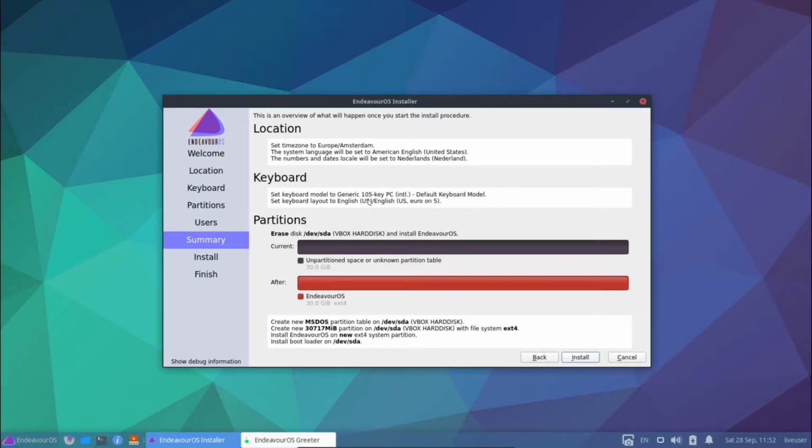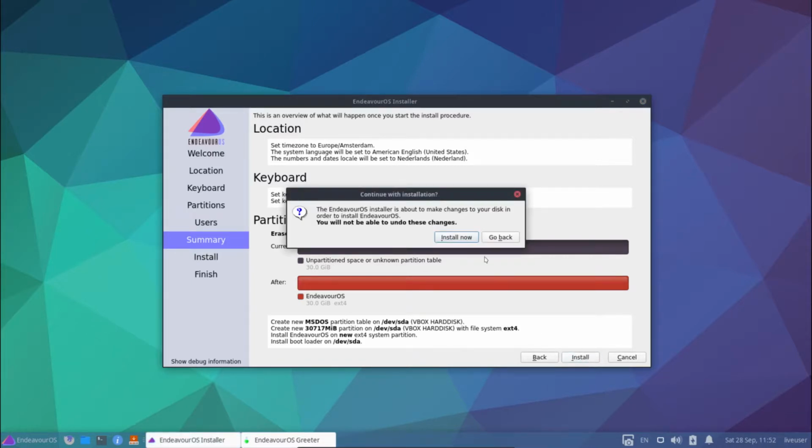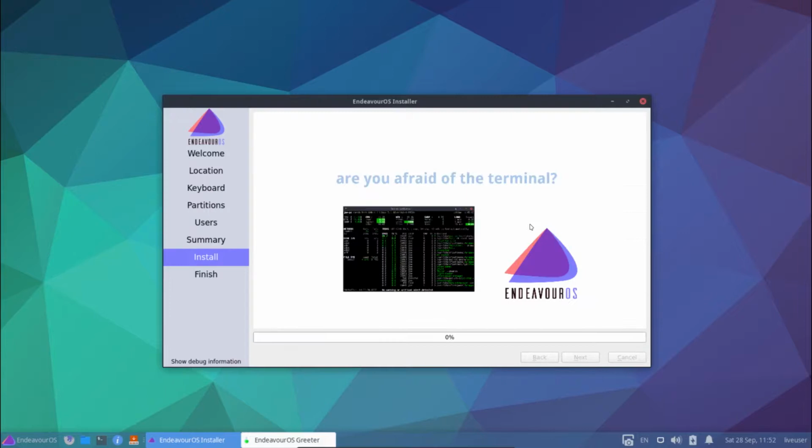So this is the summary of what we're gonna do. The location is set to Europe, Amsterdam, that's good. The language will be American English, that's also fine. The locale will be set to Netherlands, so that's also very good. The keyboard is correct. We're gonna erase the disk, so let's start the installation. Install now. This will take a while, so when it's finished, I will be back.